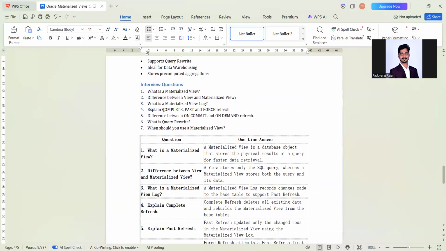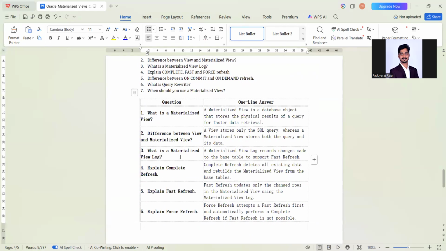What are the interview questions? These are the interview questions. What is a Materialized View? It's a database object that stores the physical result of a query for faster retrieval. What is the difference between a view and a Materialized View? A view stores only the SQL query, while a Materialized View stores the query along with its data.